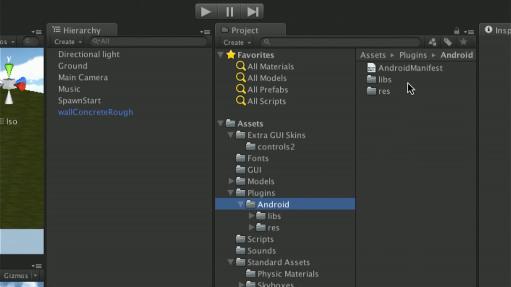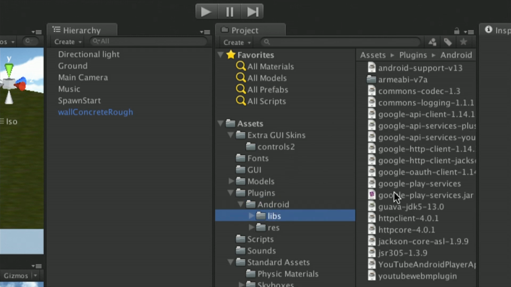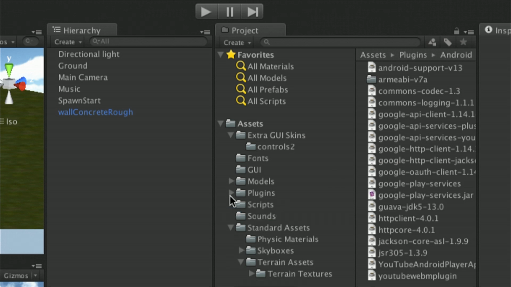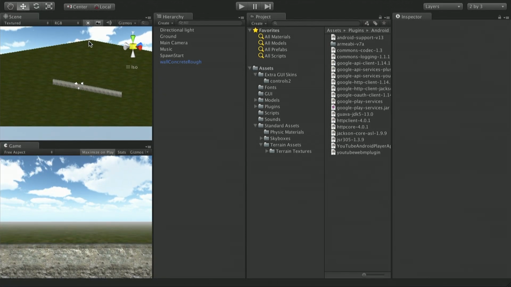As you can see here, we have a custom Android manifest, and then we have a bunch of libs that Jarek's going to talk about later. So not everything in there is going to end up in your final build of your game.